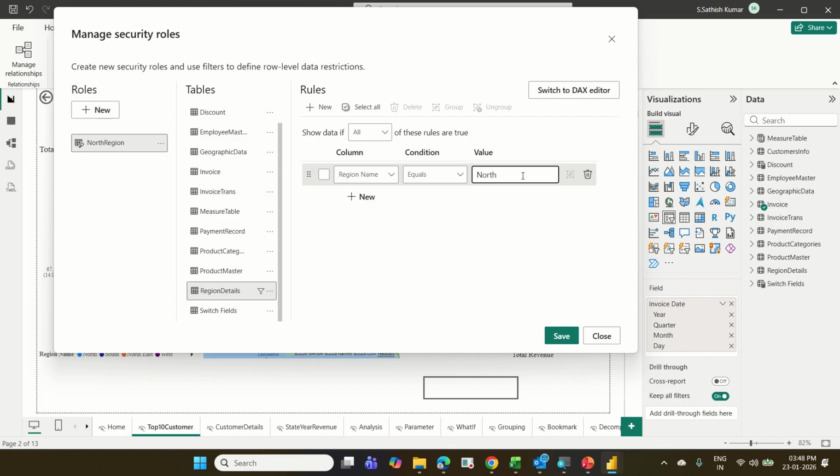Suppose I want to give two permissions, so they can see the North region as well as the South region. Should it show data where all conditions are true? No, show data where any one of the conditions is true. Let us try that also after doing this. First, let us try with only the North. This is manually fixing the row level security.